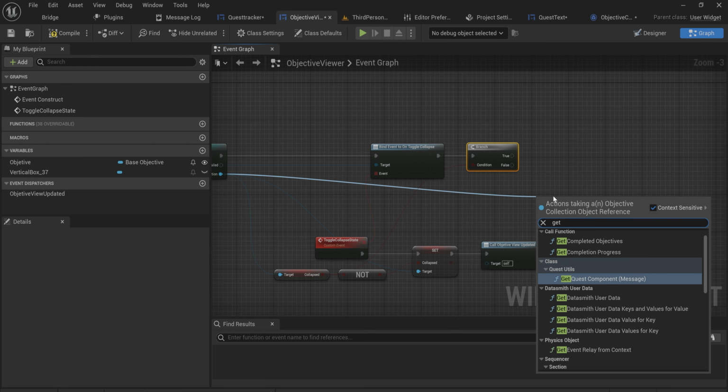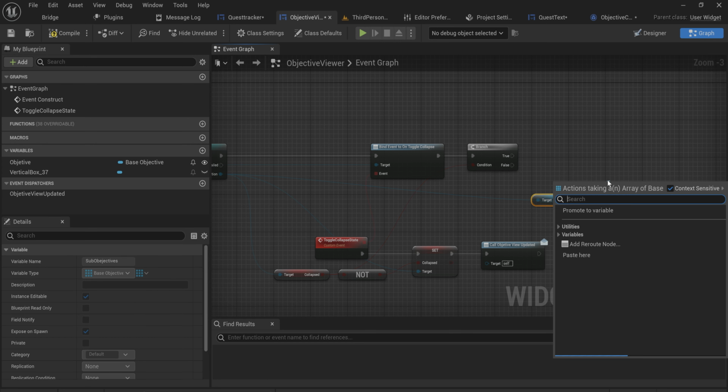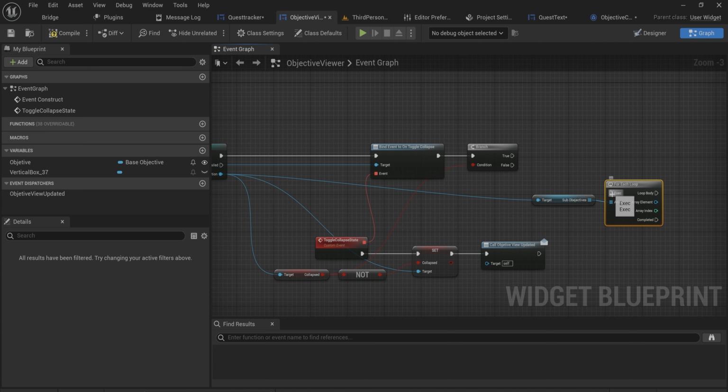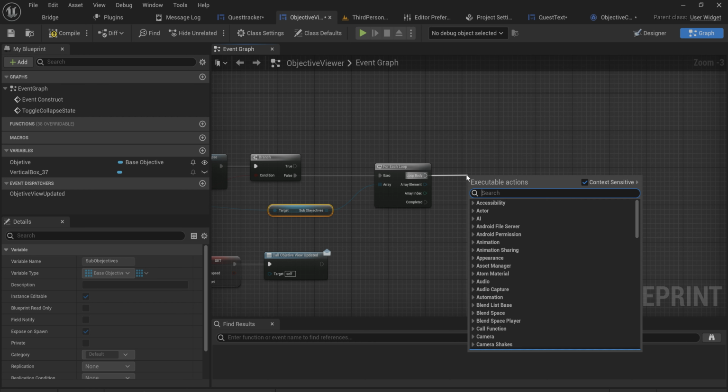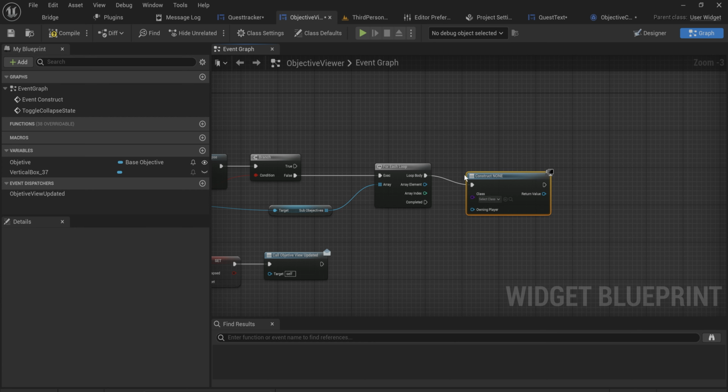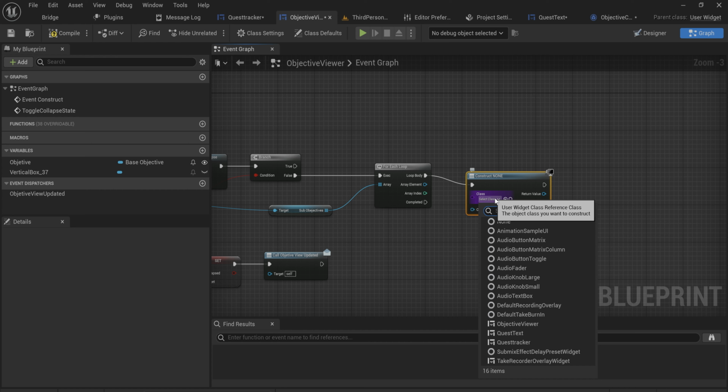So get sub-objectives, and we're going to for each loop over all those. Again, hook that up to the full spin of our branching node. And for each one of those, we're going to create a new widget. And the widget that we're going to be creating will be the objective view.